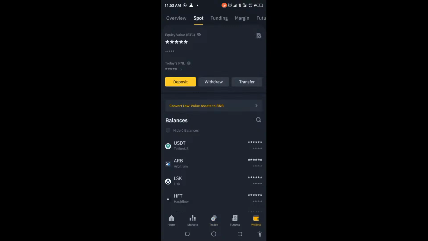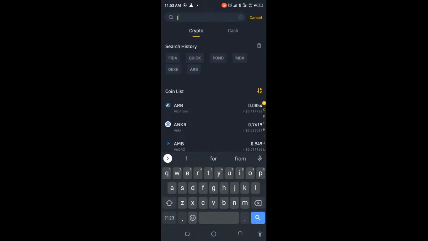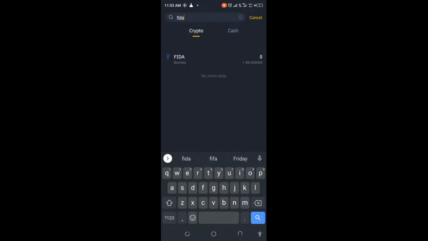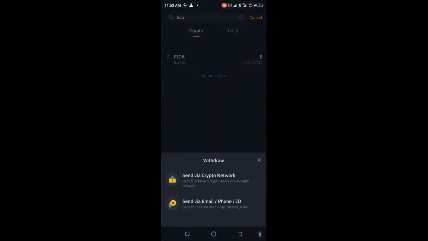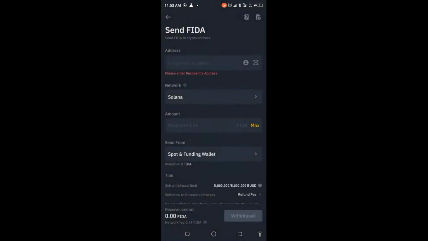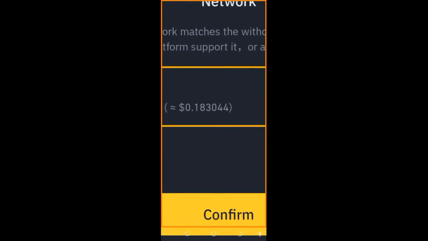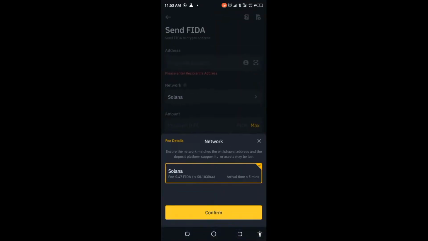All right, so then we'll just click on withdraw, and then we can check for this FIDA, which is Bonfida. Then we'll click on that and click on okay. So it's Solana network. Okay, but how much does it cost? It costs us 18 cents. Wow, that's quite steep.